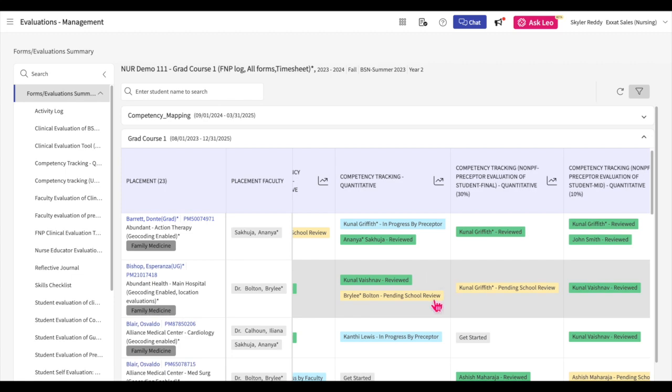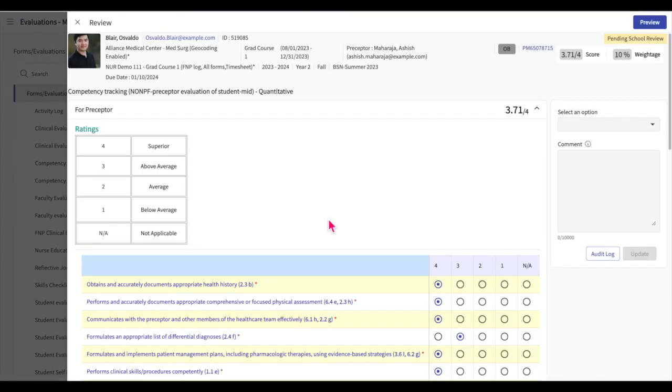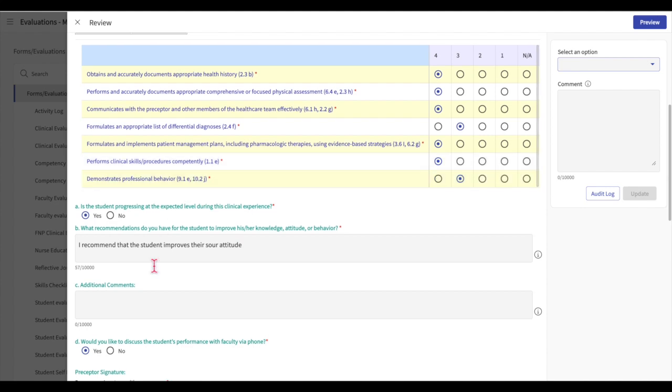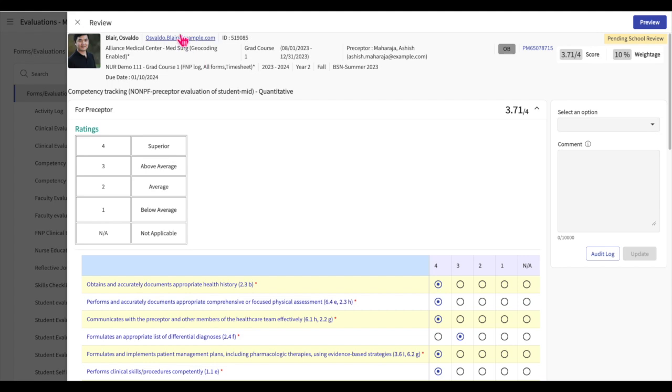To review a form or evaluation, click on one assigned the pending school review status. The student's submission details will appear on the left-hand side. You may need to fill in some information if you are indicated to do so. On the top left-hand side of the form, you can view the student who submitted the form, their email address, the student's placement information, and the due date of the form.